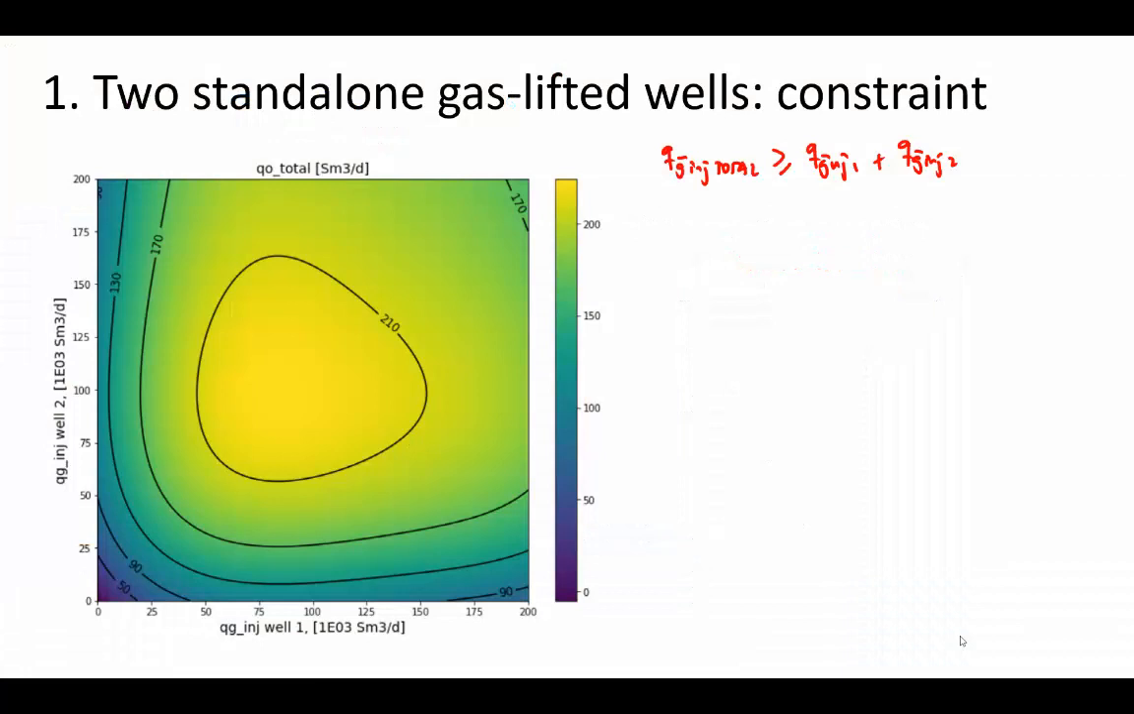So the sum of the gas that I inject in well 1 and the gas lift gas that I inject in well 2 should be less than a total. Okay, so if that total, let's say, is 140, and remember, always use units, how will that look on this chart?